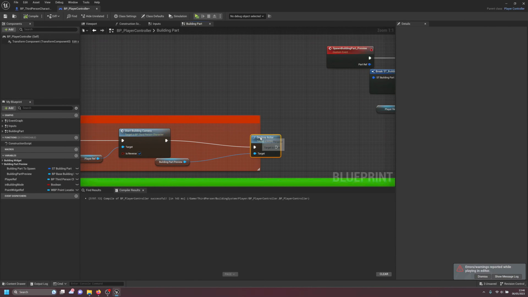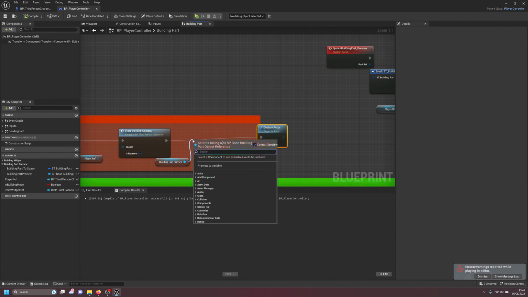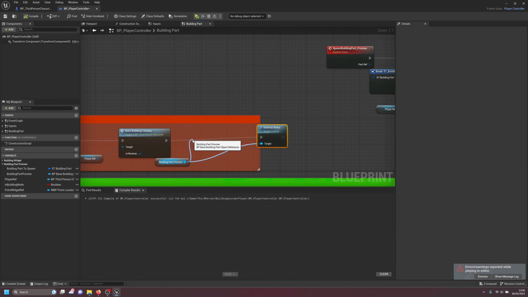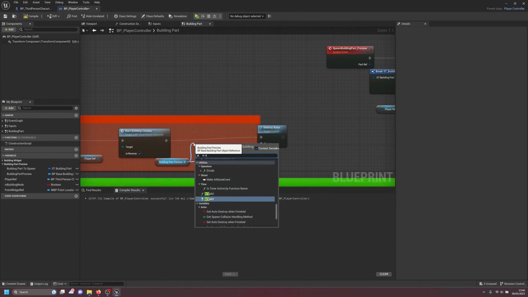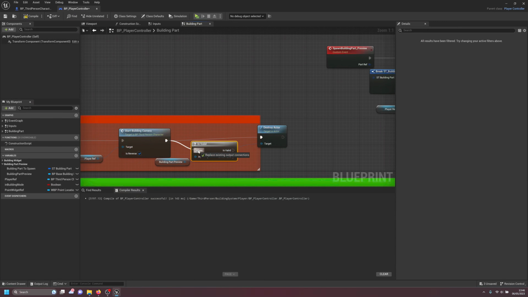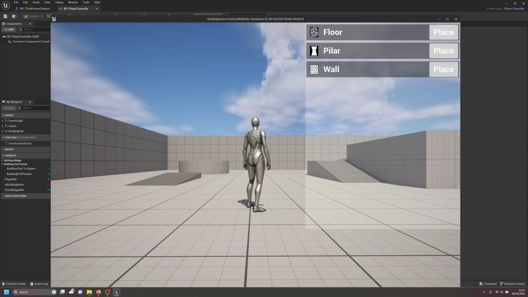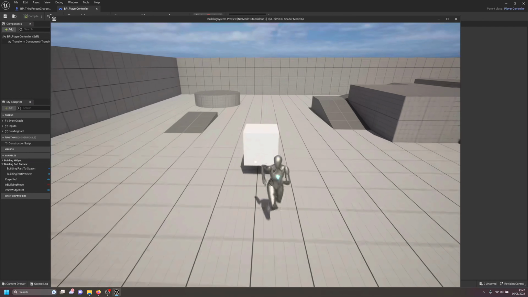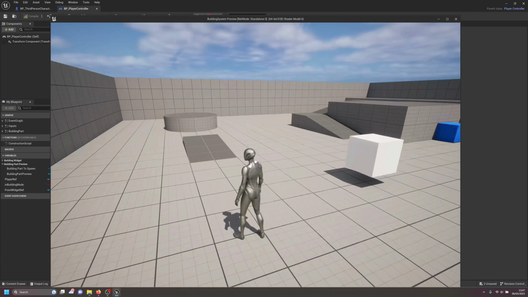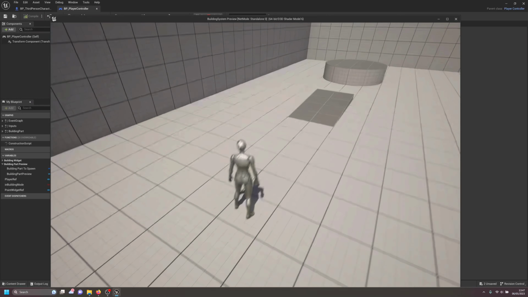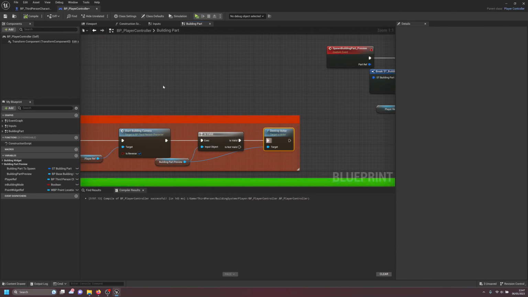destroy actor. Before you can destroy the actor, I just want to make sure that it is valid. Using a node, is valid. So just gonna plug this here, plug that here, and now when I press play, so press V, press place part, nice, so it's in there, press right click, and then the part disappears, which is really good.